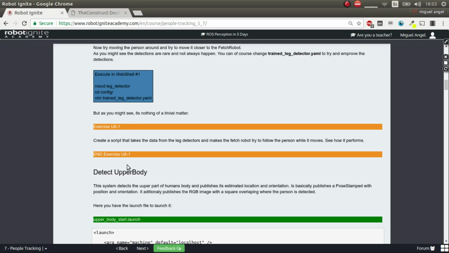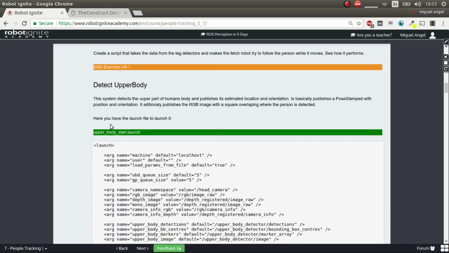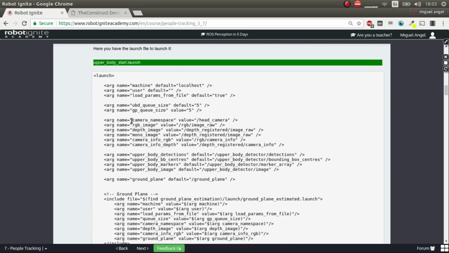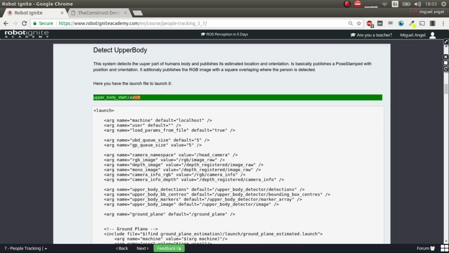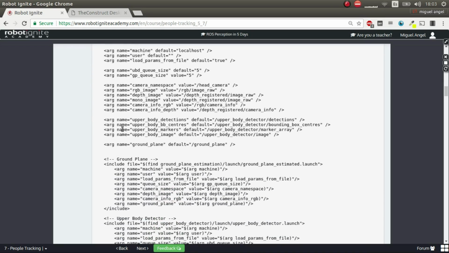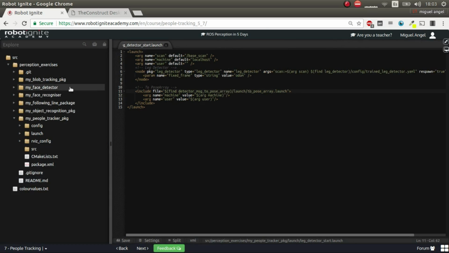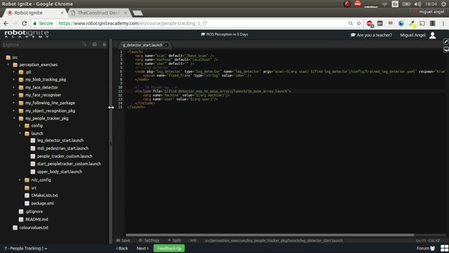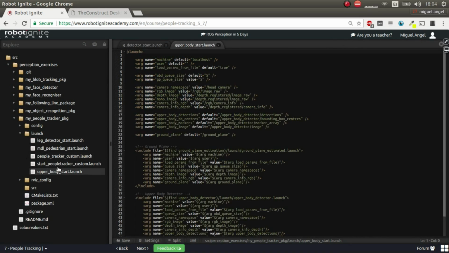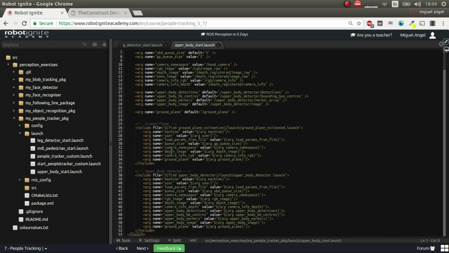So, the next step is detecting the upper body. This detector is launched by this upper body start. For example, you can do something like that, and let's talk about it. So let's go to the code, to body start, upper body. This is something more complex.